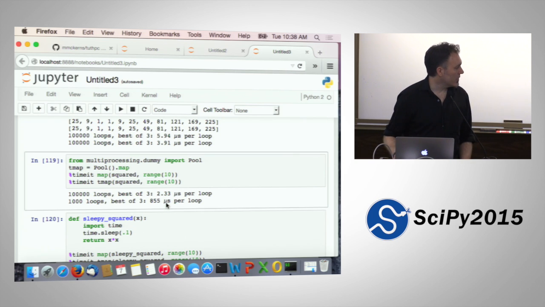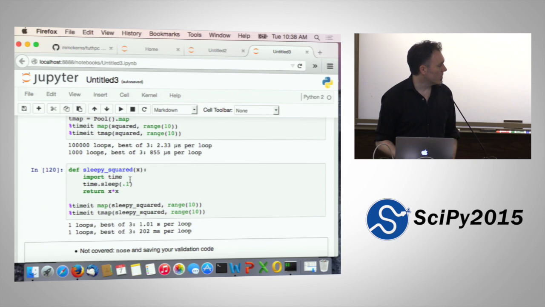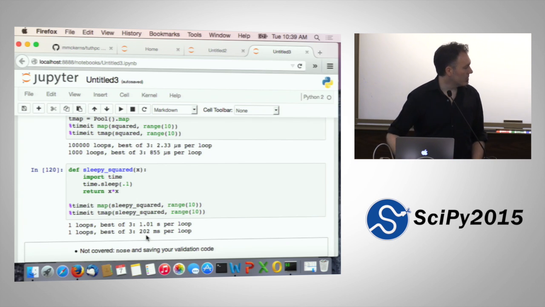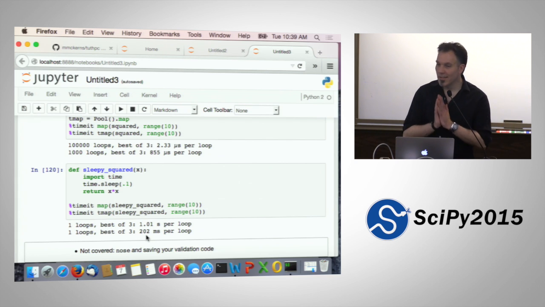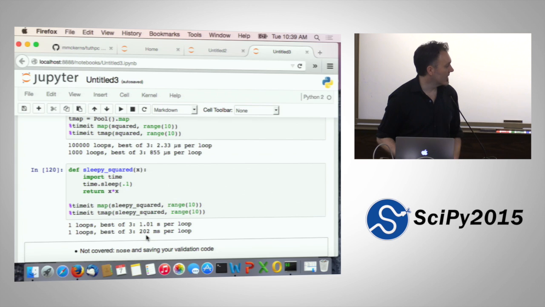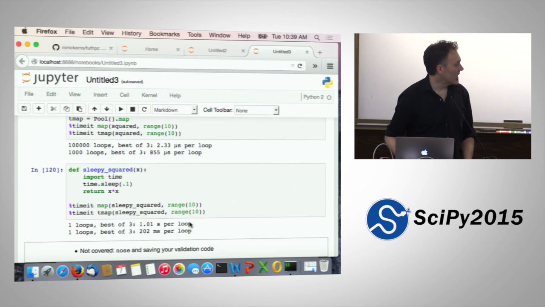So just so we don't get too depressed, we look at sleepy squared, where sleepy squared is squared, but it's going to sleep for 0.1 seconds. And if we time that one, it took 1 second for the serial map to go through all 10 of these, right? 10 0.1 sleeps takes 1 second. And in threads, we have basically 200 microseconds. So yay, parallel computing, it did something for us.